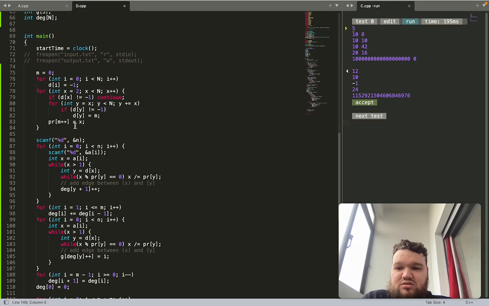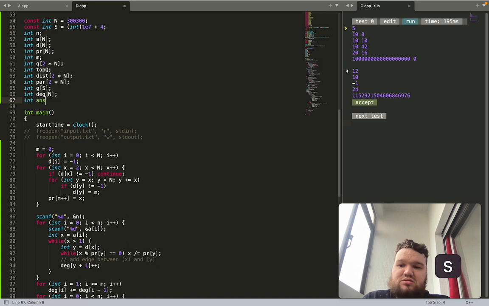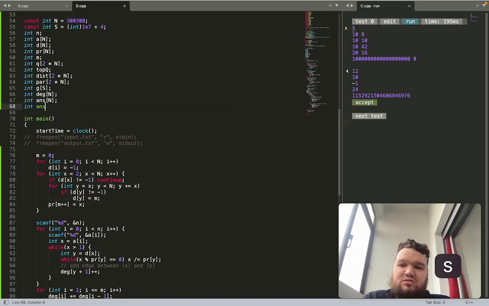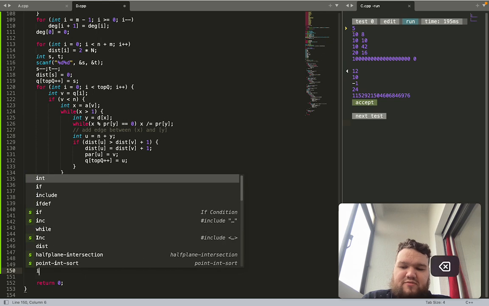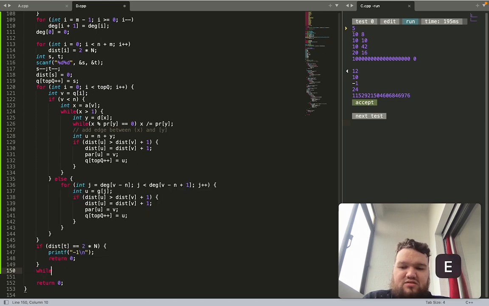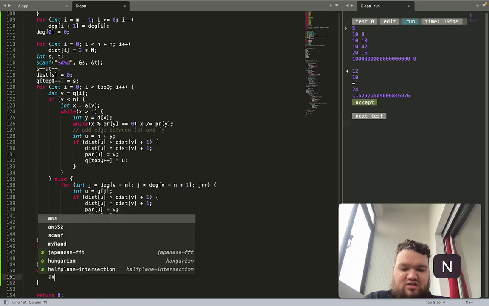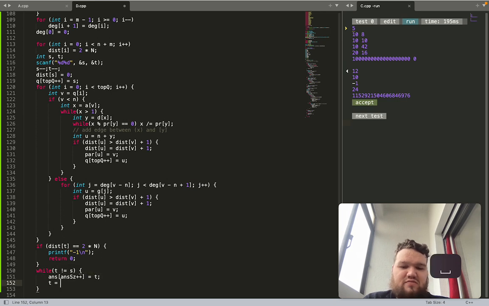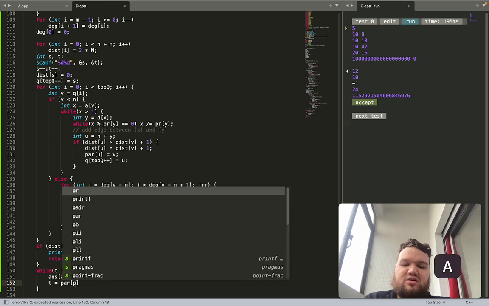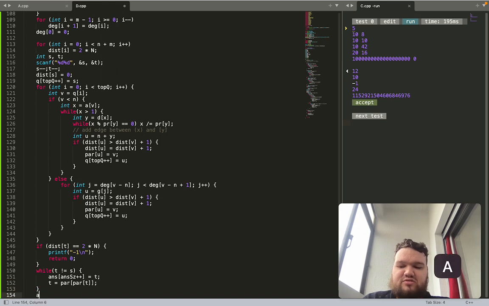Otherwise, we are staying in T, and while we haven't reached S, we go to the parent, but that will move us to the prime we want to use. So we take parent again, and that will take us to the next number we want.